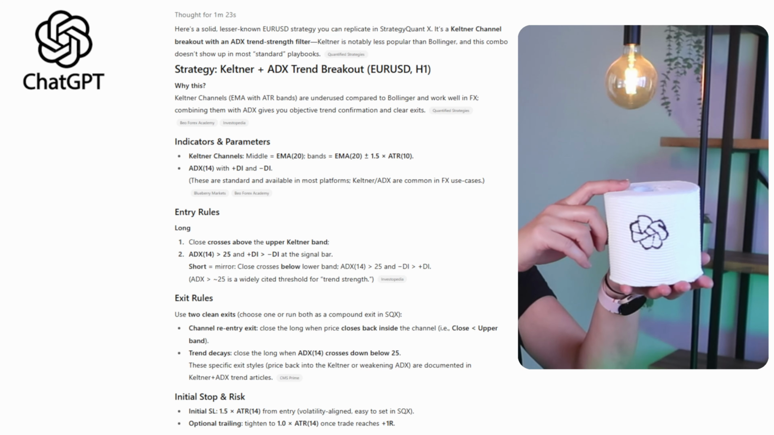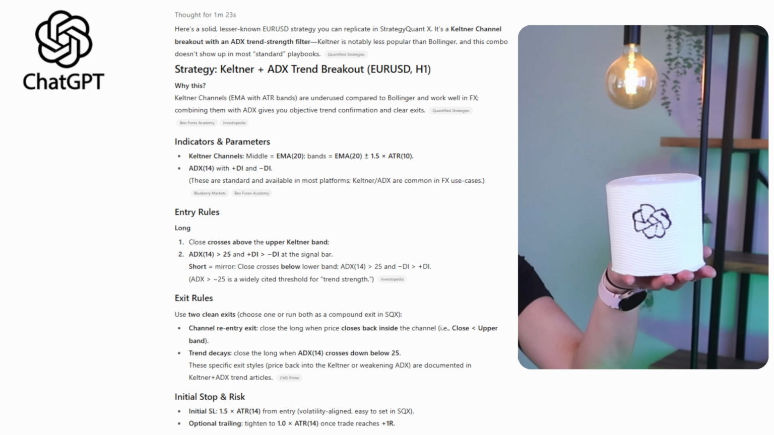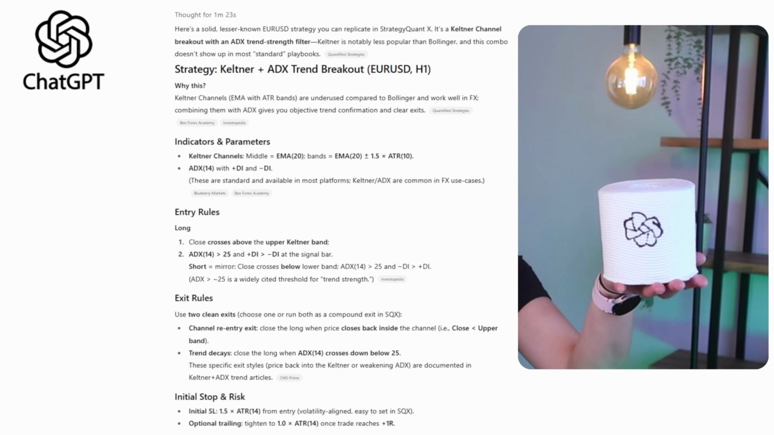Hey ChatGPT, can you give me a EURUSD 1 hour time frame strategy that not everyone knows about? Here is a solid, lesser known EURUSD strategy you can replicate in StrategyQuant. It's a Keltner channel breakout with an ADX trend strength filter.